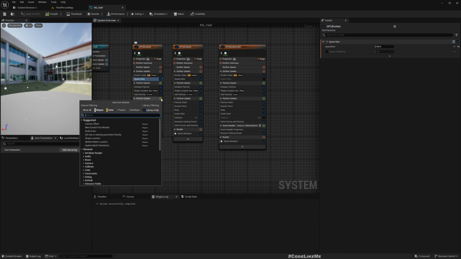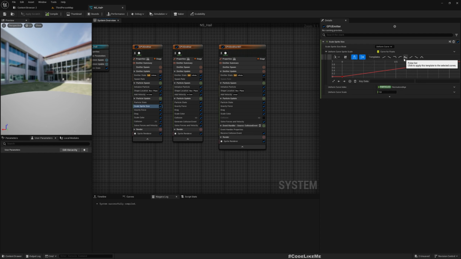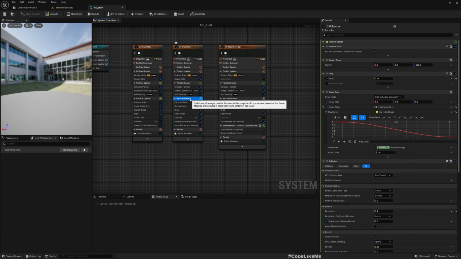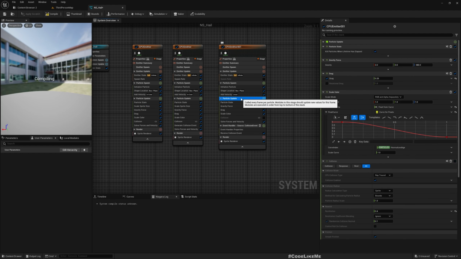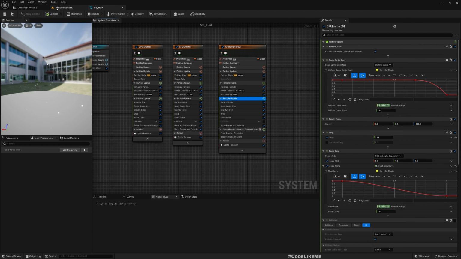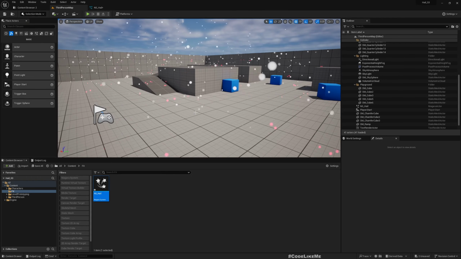Scale sprite size, and I'll choose something like this, and I'll apply. So this is based on normalized age. Let me copy this module and paste it to the other 3 emitters as well. Okay.